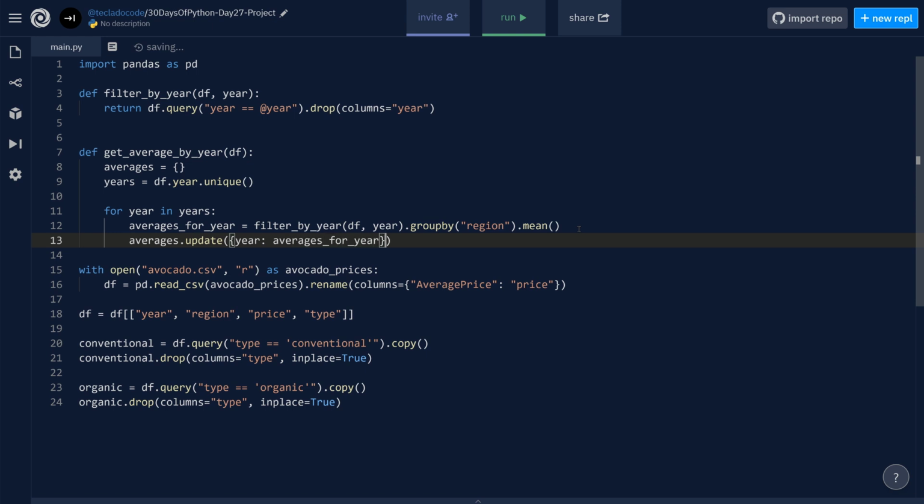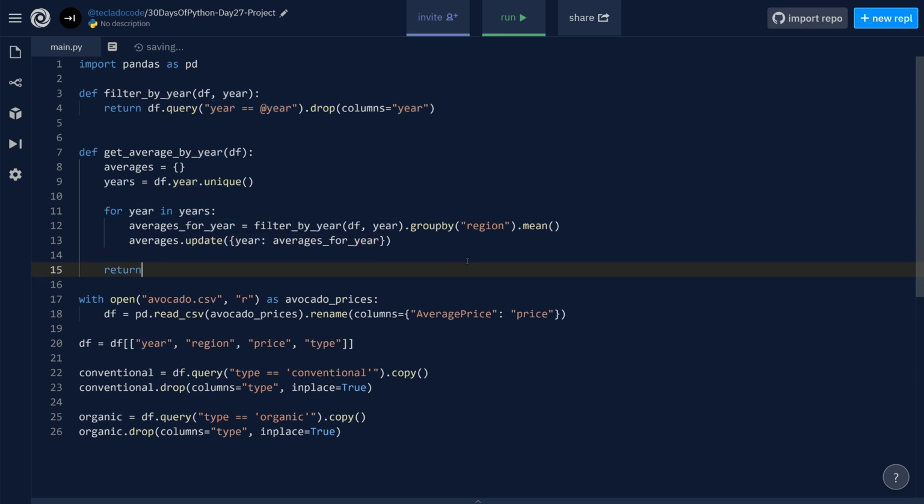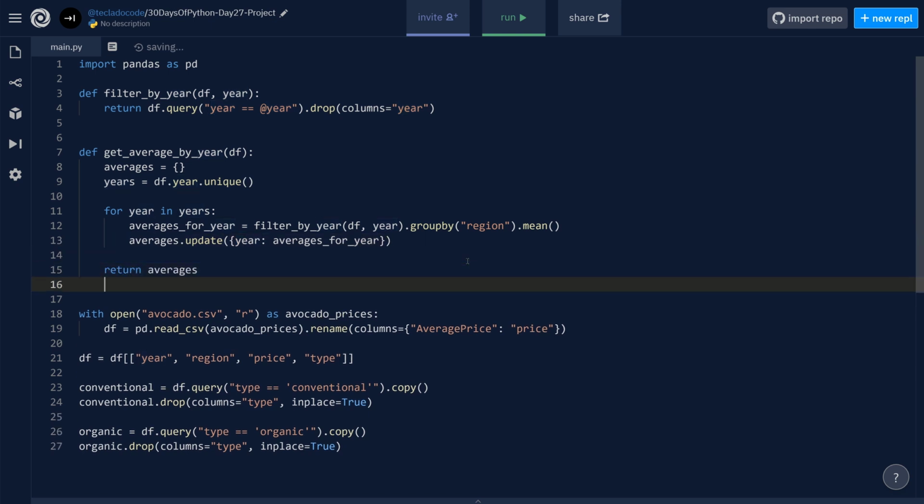Note that the year key that we're using to update here is the number and not the string year. So this will be 2015, 2016, 2017, and 2018. Finally, at the end, we can return the averages dictionary, which will contain for each year a data frame of prices grouped by region.